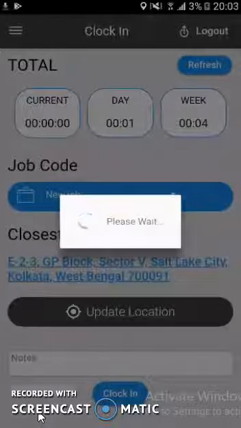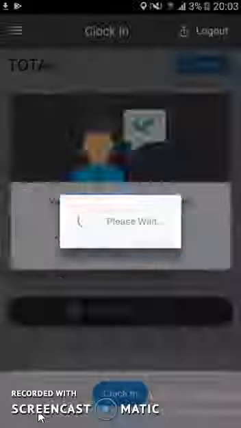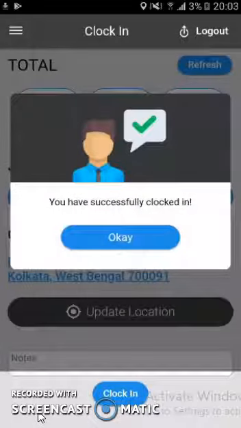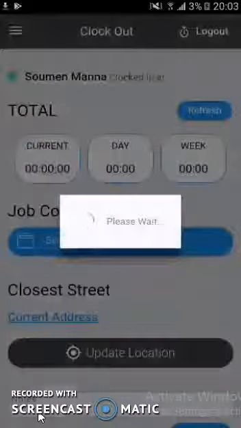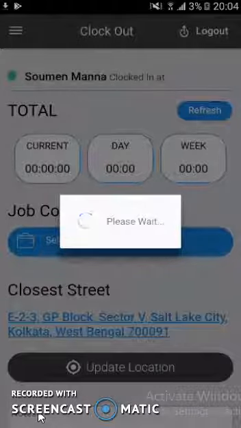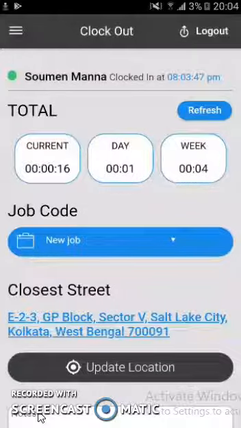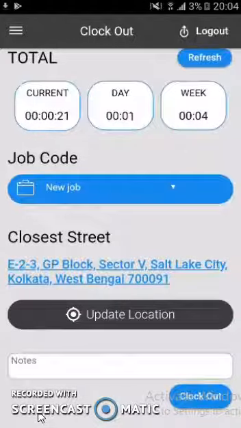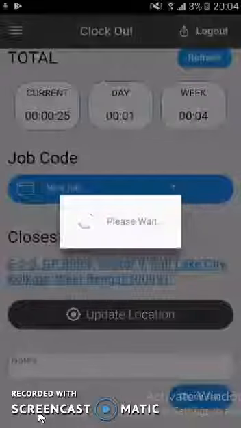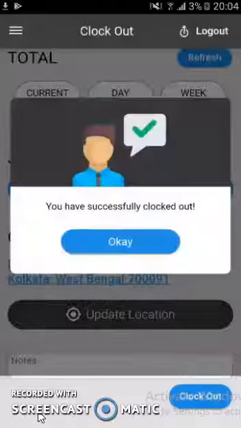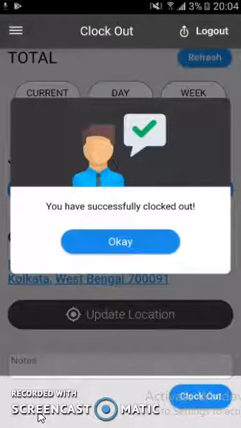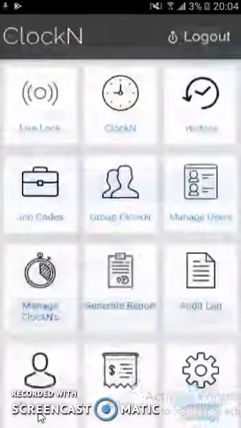After clicking on this clock in button, a pop-up will show that the user has been successfully clocked in. As you can see, it has been shown. After successful clocking in, there will be a live timer going on, which will calculate the user's current day and week. If the employee wants, they can also clock out from this system by clicking on this clock out button. There will also be a pop-up showing that the user has been successfully clocked out.